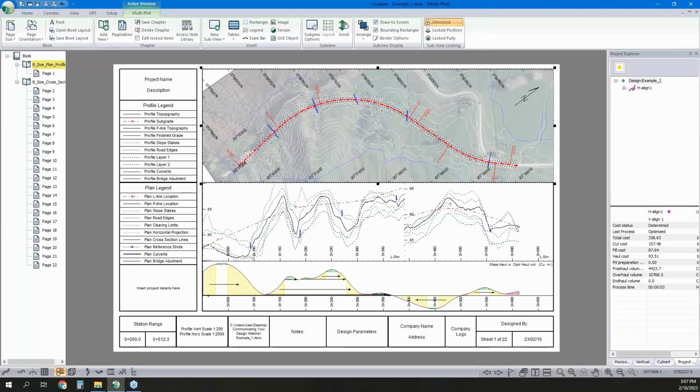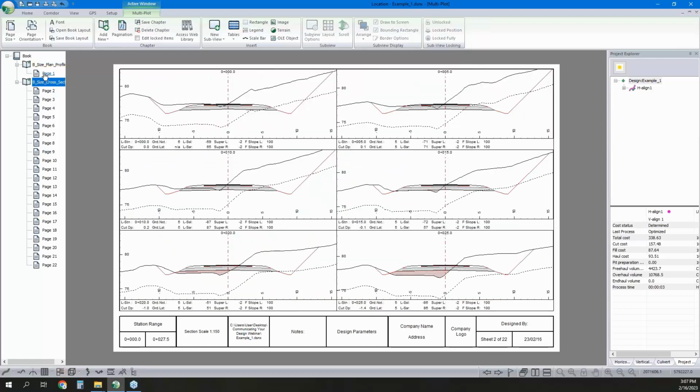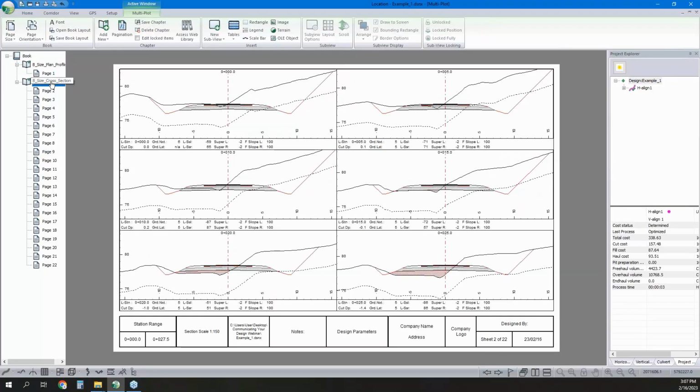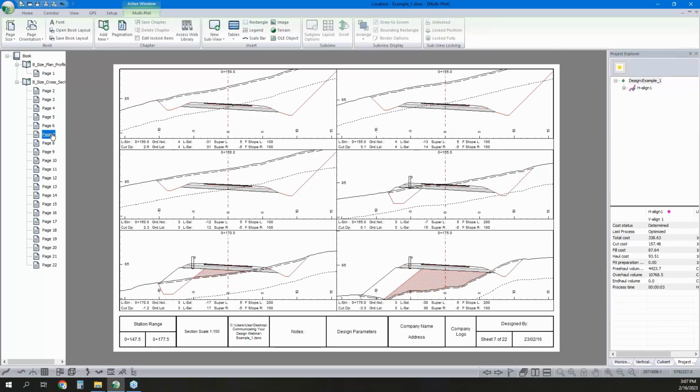But at that really high level, what we're dealing with here is we have a book. We have chapters within that book, and we have pages within those chapters. And these chapters largely control the format of the pages within them. And then the book is a collection of chapters.